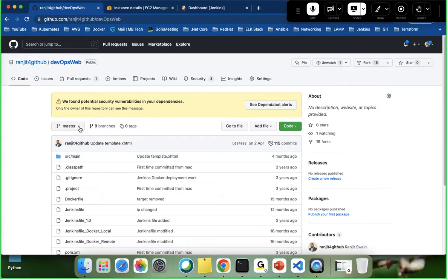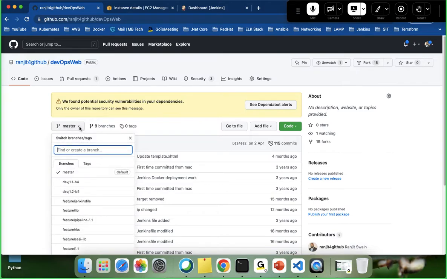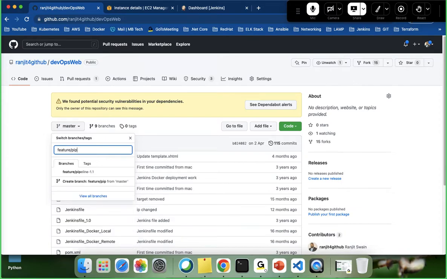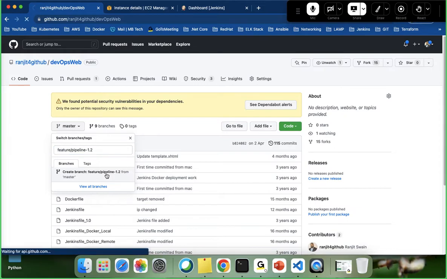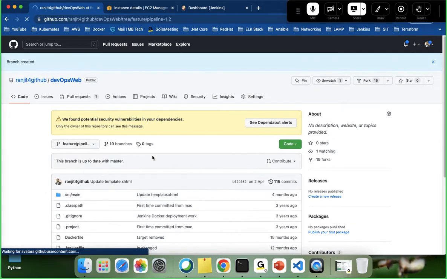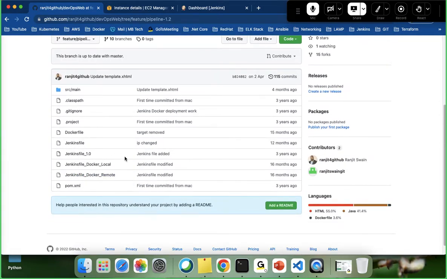The first thing we have to do is create a branch out of the master, as I already told you in our classes. So let me create a branch out of this master. I'll create a feature, last class I called it feature pipeline. Suppose 1.2. Now just create feature-pipeline-1.2 here.